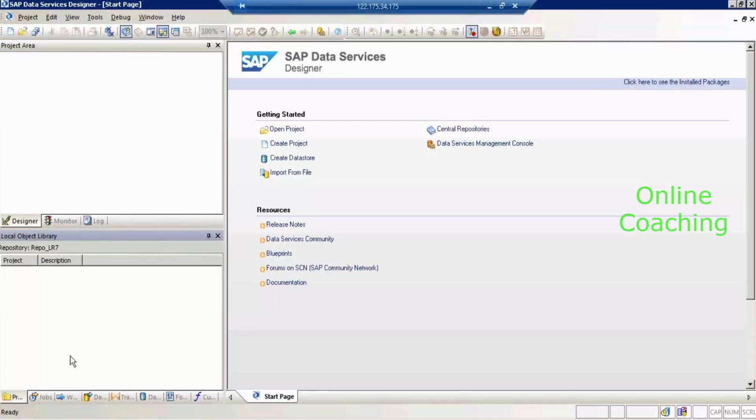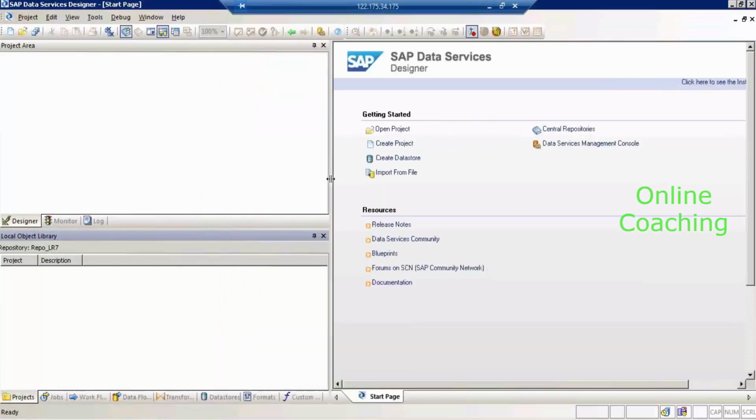So this is our fresh BODS local repository, which is absolutely empty. There are no projects. Before we even do the flat file extraction, I'll do a quick walkthrough on this designer. If you look at this designer, it is divided into 3 areas. One is your project area, the second one is your local object library, and the third one is your quick start page. So these are the 3 areas that your Data Services system is divided into.